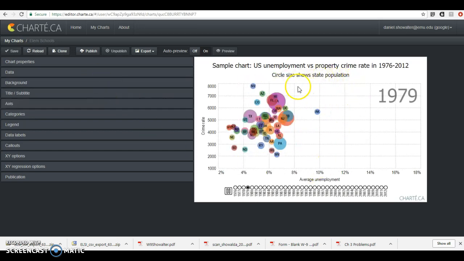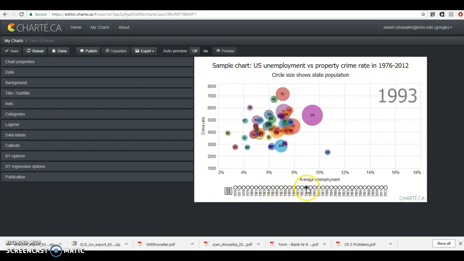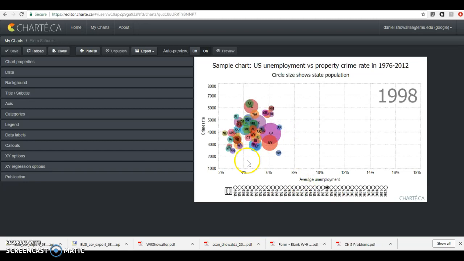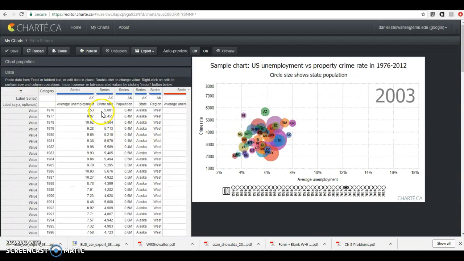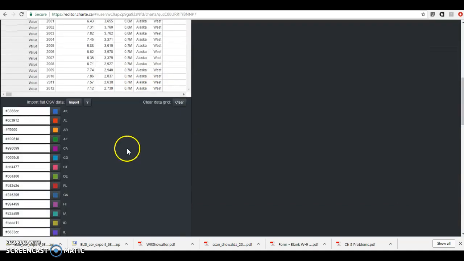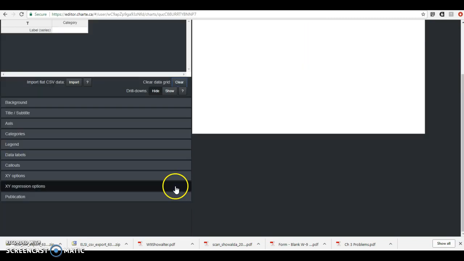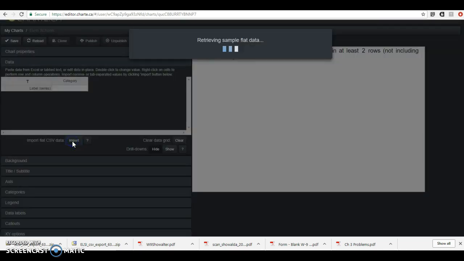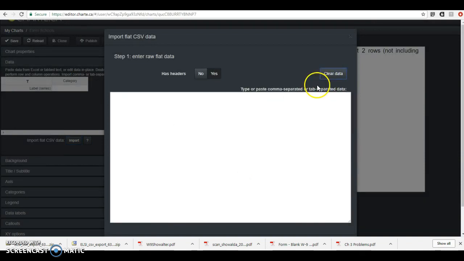So when you open it, there will be this default chart here. You're going to end up erasing this. This just gives you an idea of how it works. You can see the years are down here, and as you scan across the years, you can see the different changes that occur in the chart. What you need to do is go to Data, and this is all the data that's driving this chart right here. If you scan down to the bottom, there's a thing that says Clear Data Grid, Clear. So you'll go ahead and get rid of all that. We want to import our own data, and that's this import button. Here is all the data. Again, we want to clear this data out.